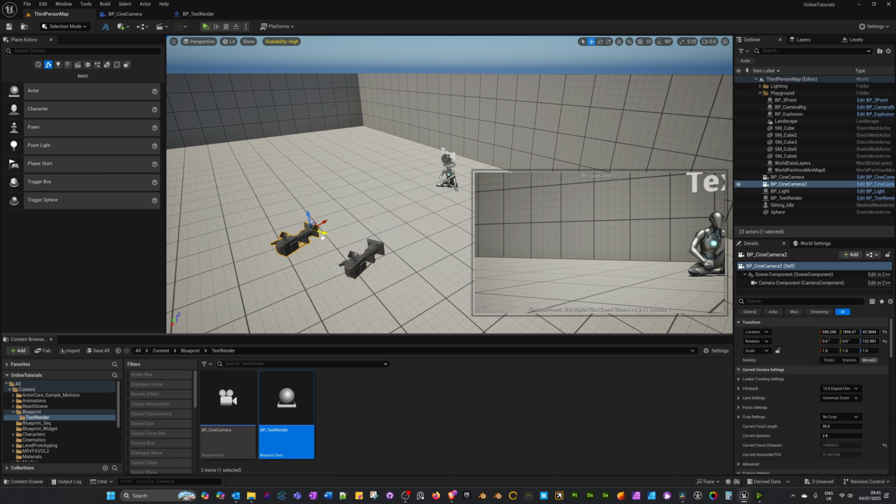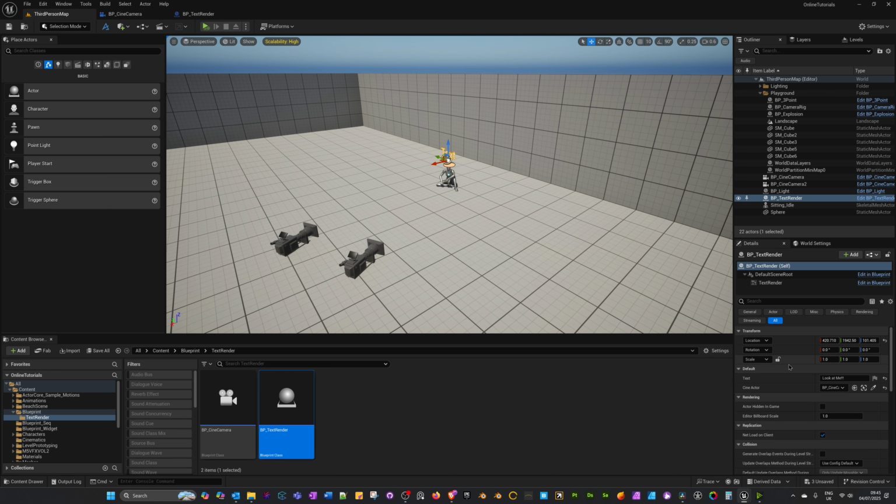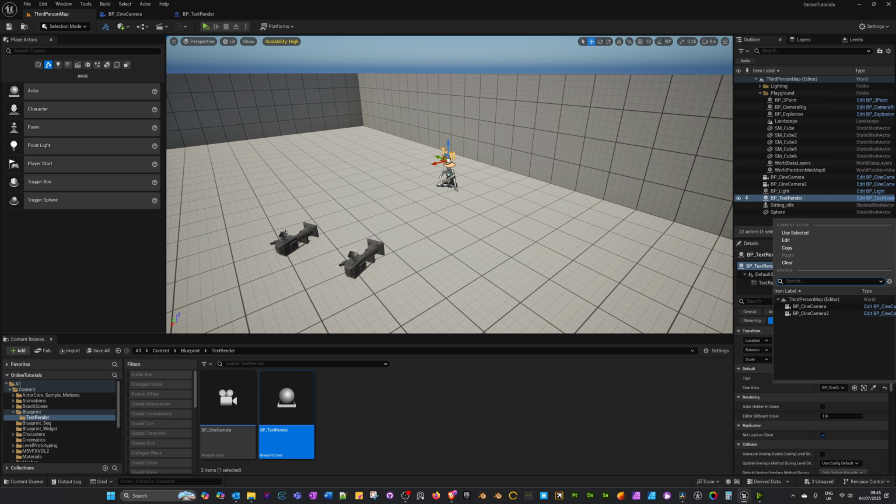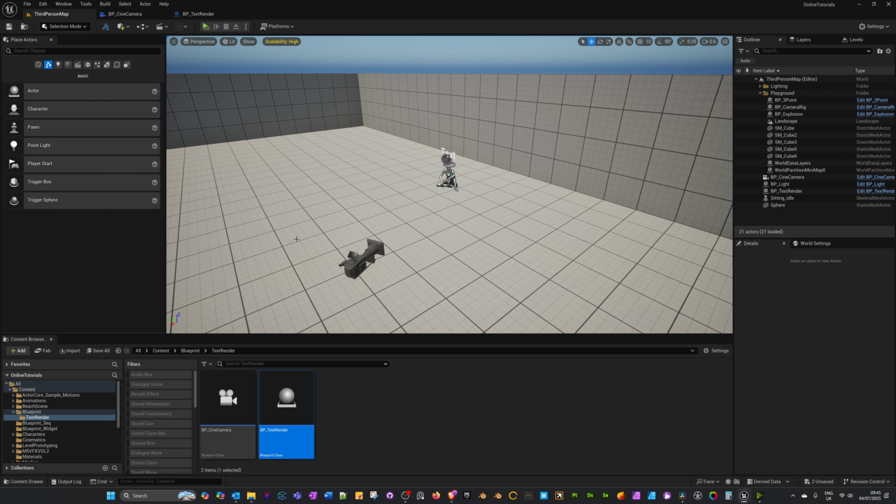So for example, I could duplicate this up, and then in the text blueprint, I could select the second one, but we're not going to do that. We'll just stick with one.